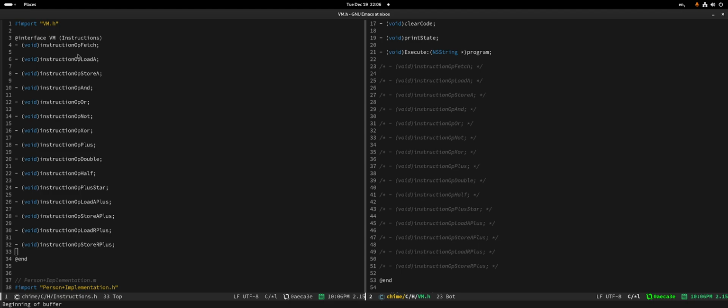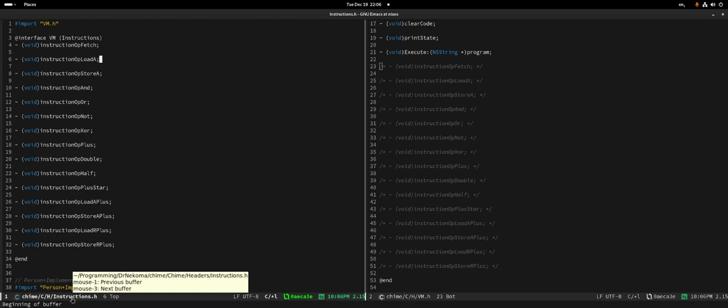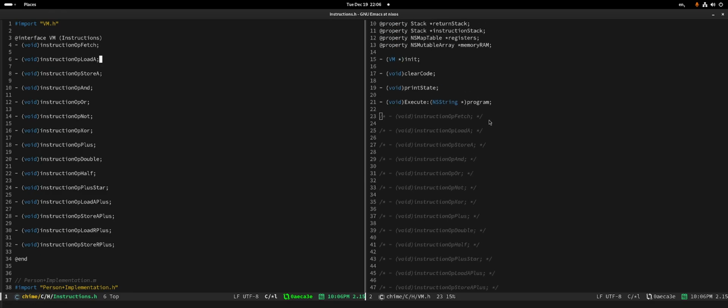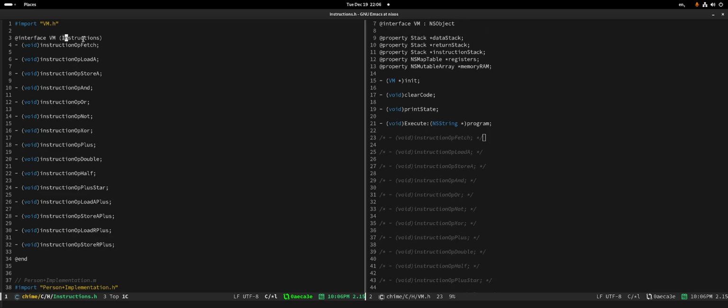Okay, so how do I define a category? Is it just this? I think that's just an import file. No, wait, I'm confused. We are on instructions.h, which is the extension, quote unquote. Oh wait, the declaration of a category interface looks very much like an interface declaration. So it is the same thing: interface, the class name, and then you pass the category name. Okay, so I'm defining an interface for VM, which is a class. I'm calling that Instructions, and I'm providing the declarations of all of them.